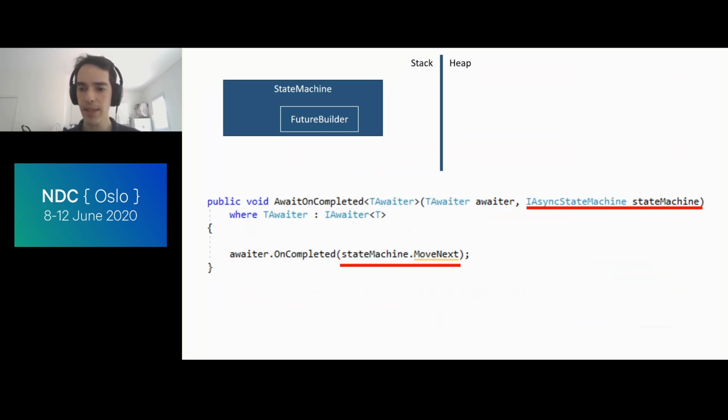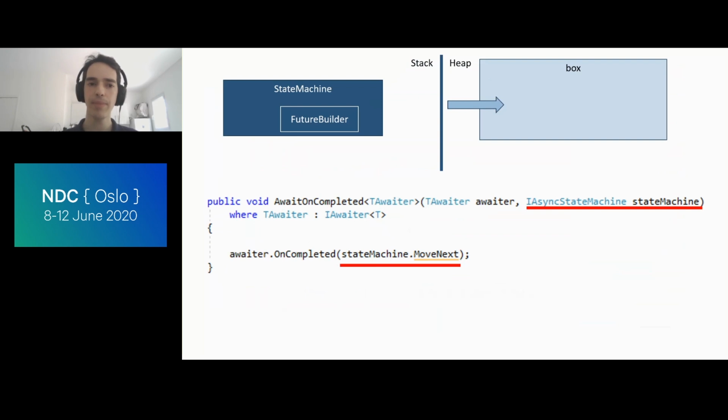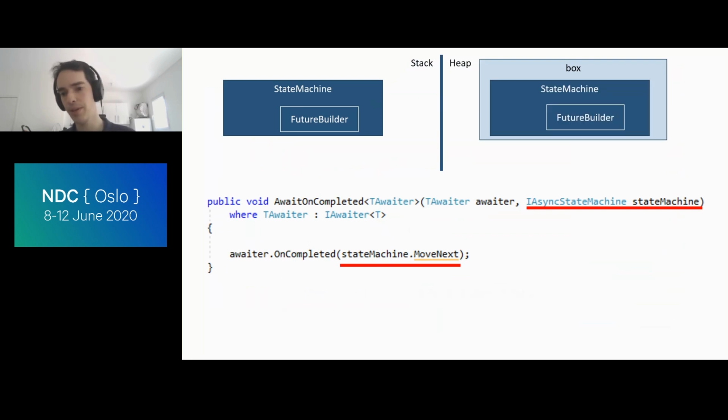Well, when you box something, as I explained, the runtime is going to allocate a chunk of memory on the heap, then it's going to make a copy of the stack to the heap. And so at this point, we end up with two different state machines in memory. Then later on, we're going to call wait, which will cause a lazy allocation of a future. And this is going to be allocated on the future builder that is on the stack. So the one on the left now has a future that has been lazily allocated.